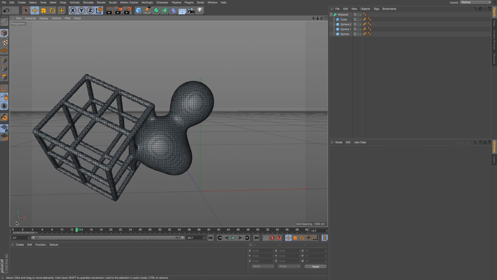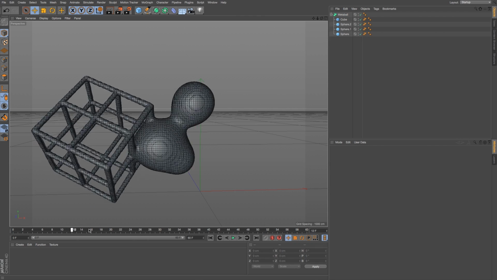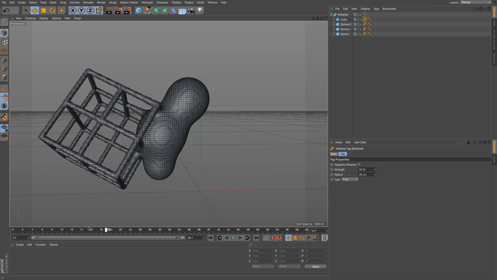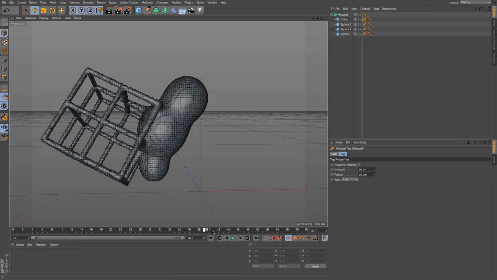And if we take a look at this project file I started with, we have this cool little animation utilizing some of this stuff with our Metaball tag set to line and things moving on position and rotation. So it's a fun little update.